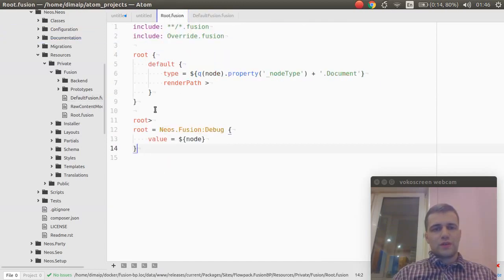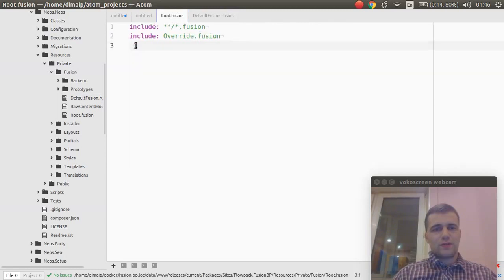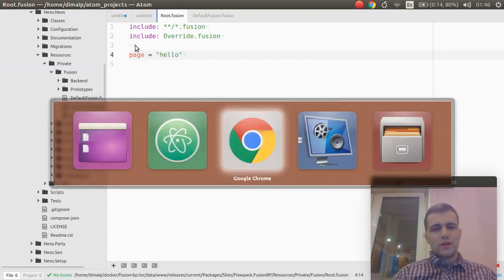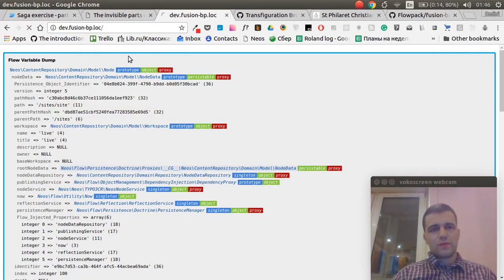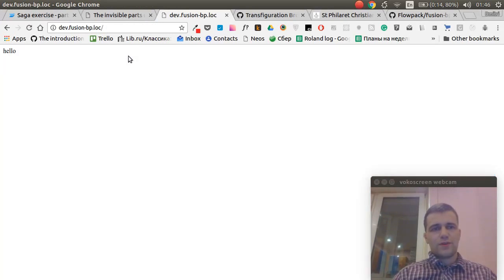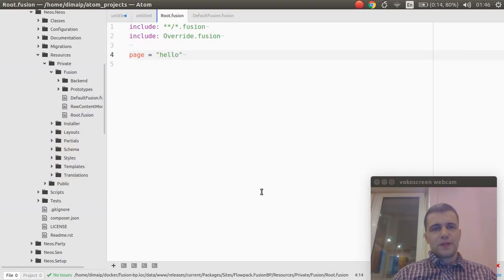So if we just delete all of this code and say something like page hello, let's see what happens. Yeah, we get the hello, but there's not much benefit in such configuration. I think it comes from the times of Neos 3 where we had a root page object, if you remember. So there's not much use in this convention.